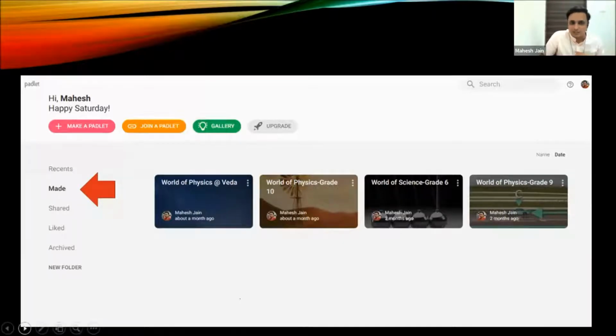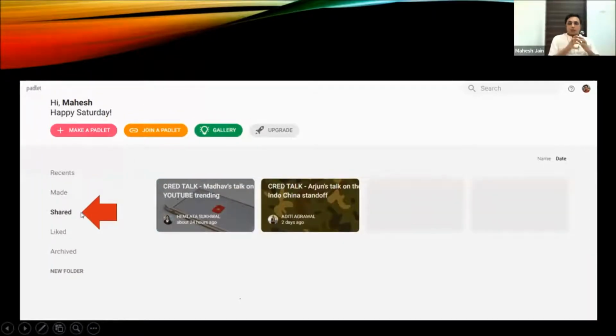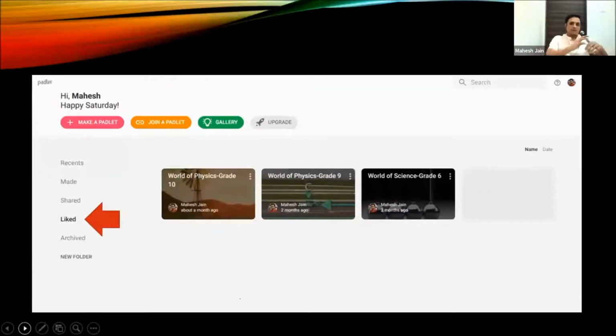The next option is shared. Here you will have all the Padlets which are shared with you by other teachers. Next, out of all the Padlets which you have liked, so I have liked my own Padlet, all the liked Padlets will appear in the liked section.